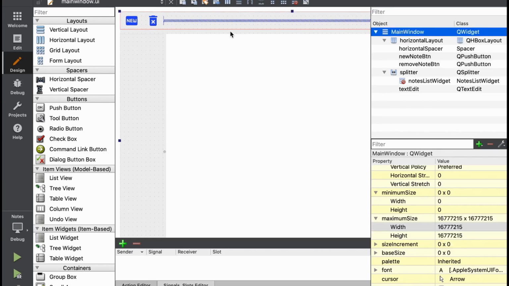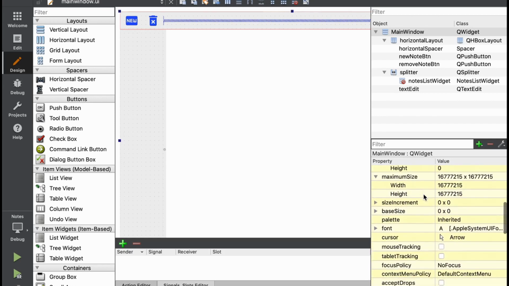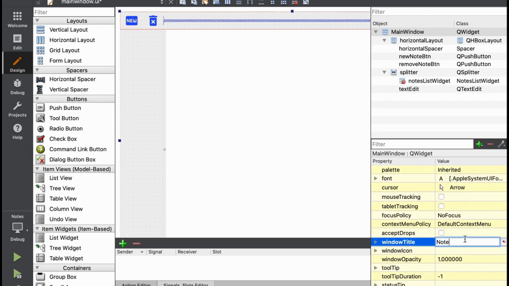Also, I want to get rid of the space in between the horizontal layout with the buttons and the splitter. Go ahead and use 0 for the main window layout spacing. Let's go ahead and set a window title. We want the window title to be called Notes.